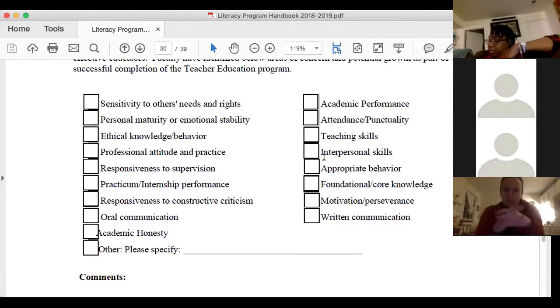And then if you say academic performance or attendance or appropriate behavior, we would appreciate it if you just give us a sentence or two. What was going on? Why are you checking that? Again, this really helps us to kind of keep track of students over time. So it may be that one semester a student has some attendance issues because somebody was sick in their family, they had car trouble, or just any number of things.